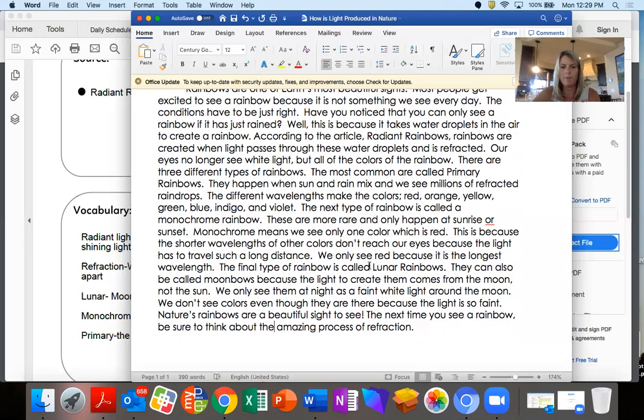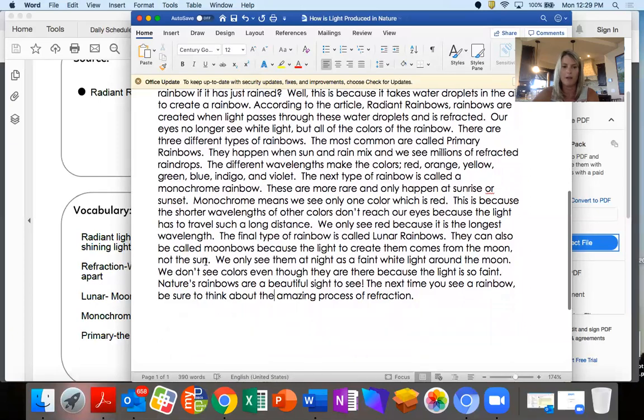The final type of rainbow is called lunar rainbows. They can also be called moonbows because the light to create them comes from the moon, not the sun. We only see them at night as a faint white light around the moon. We don't see colors, even though they are there, because the light is so faint.